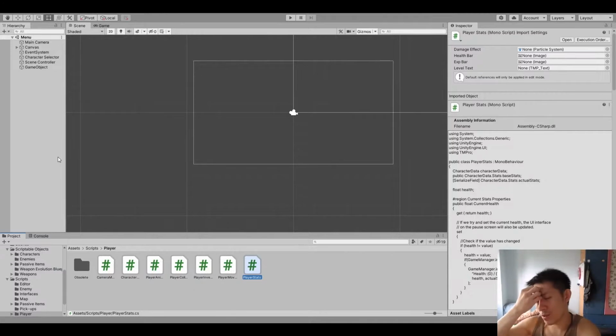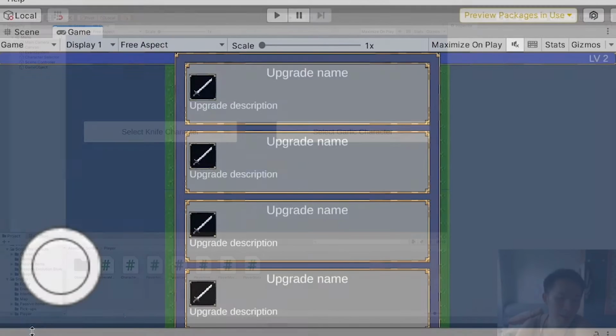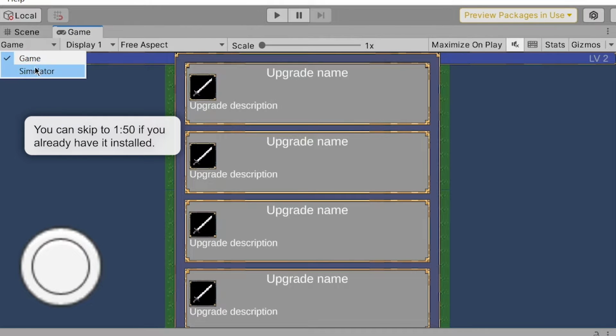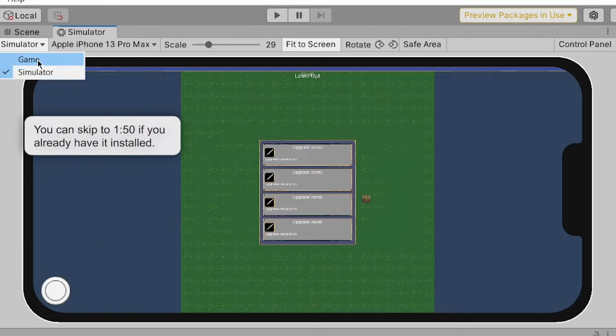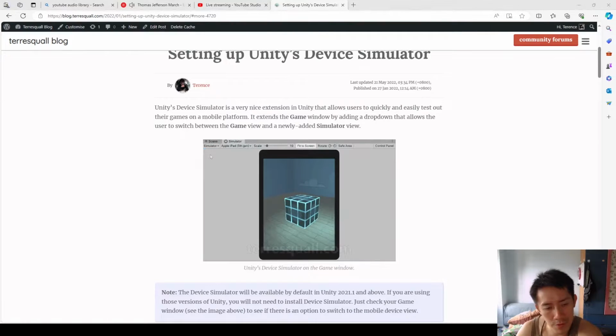Okay, so usually when we want to port games over to mobile, the first thing that I will look for is I will look to install this thing called the device simulator. What the device simulator does is that it allows you to tap between the game view and the simulator view. When you're in the simulator view, you are simulating how the game will feel and how the game will look like on a mobile device. There's this whole article on how to get the device simulator installed. If you're using Unity's version 2021 and above, you won't have to install this, but because I'm using 2020, I will have to do this installation.